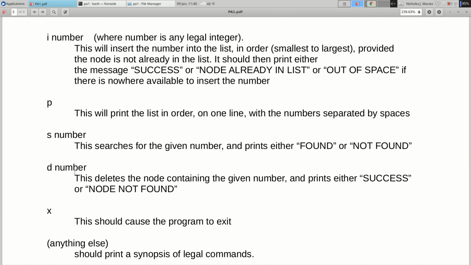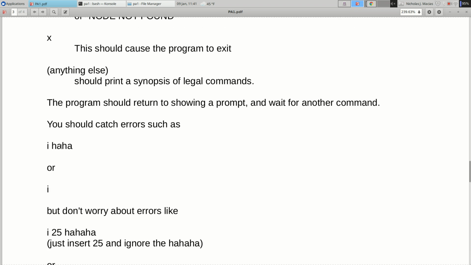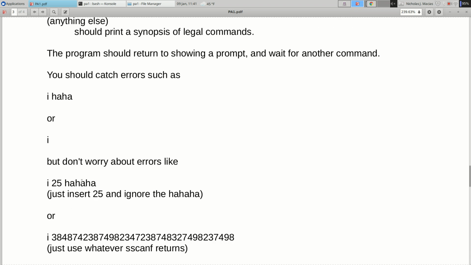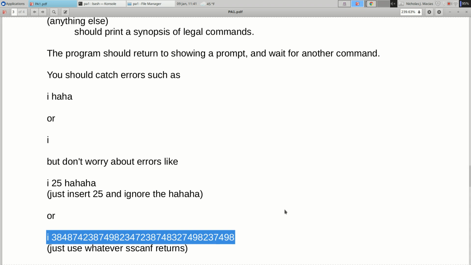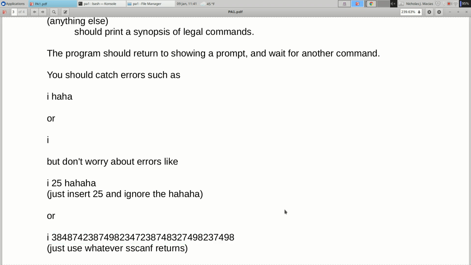Same thing with delete. If they want to delete 5, call your search function. If it says 5 isn't in the list, you're done. Just tell them node not found, and you're good to go. Okay, so catch these kinds of errors. Don't worry about this. Don't worry about this. I won't test those.